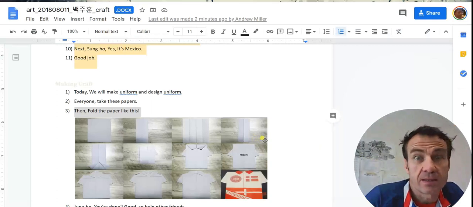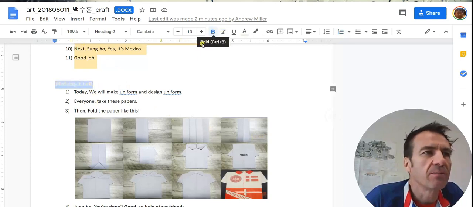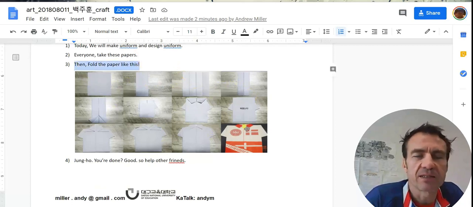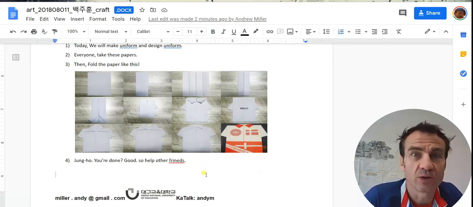Okay, this is an example of what not to do. When you get to the making craft part, of course, you should be giving a number of directions so that students follow step by step with feedback, with questions, not just "fold the paper like this" and showing a picture or video. That is a shortcut which you shouldn't take.